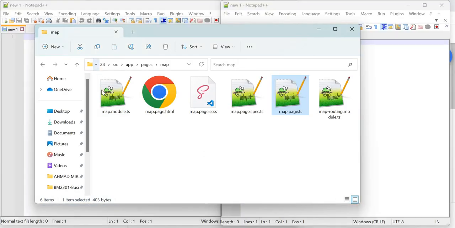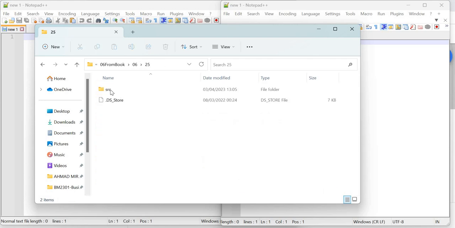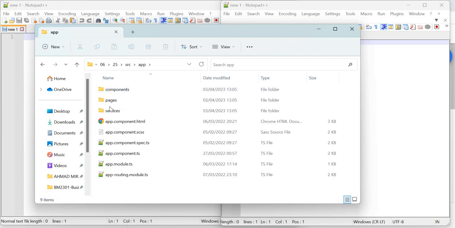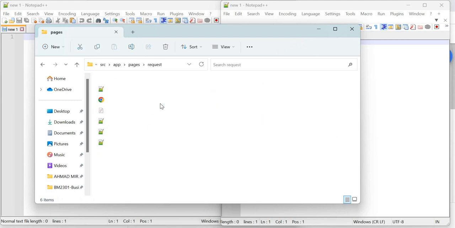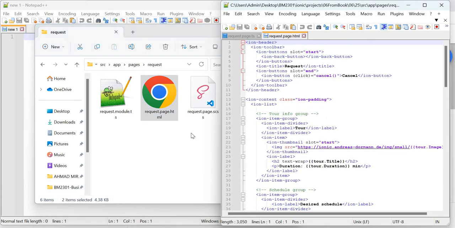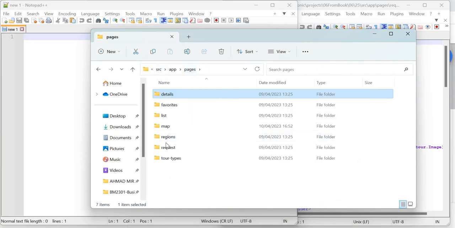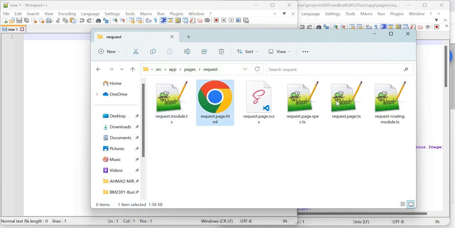Okay, so here let's move on. Step 25. Go to src, go to app, go to pages, go to request. You need two files here: the request.page HTML file and the TS file. These are the two files you need, which are opened up right now. Go to our own code, go to pages, go to request, and load both of them, request.page.html and request.page.ts.